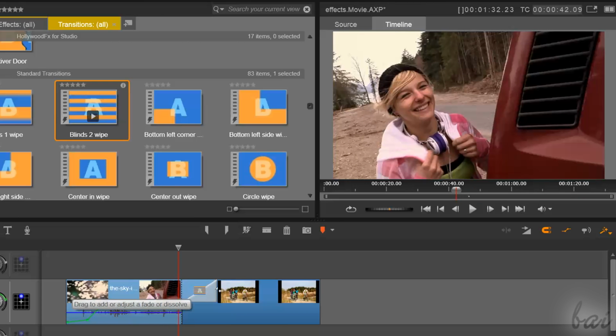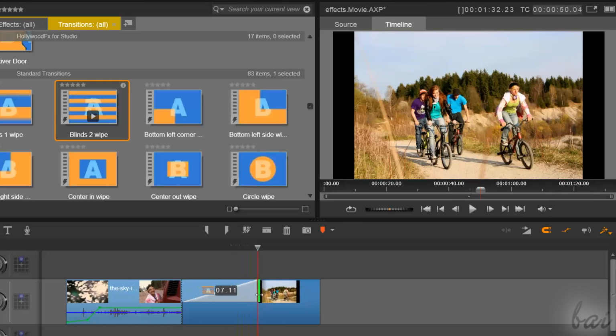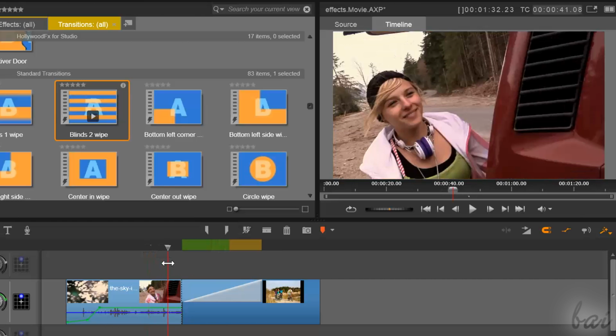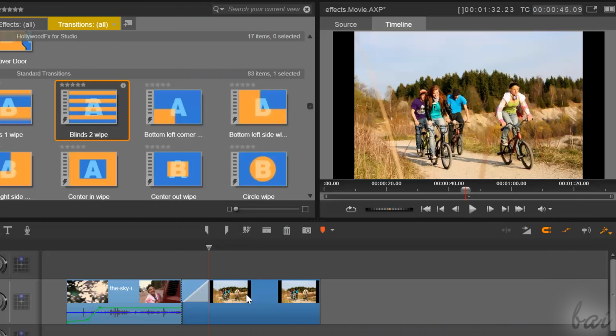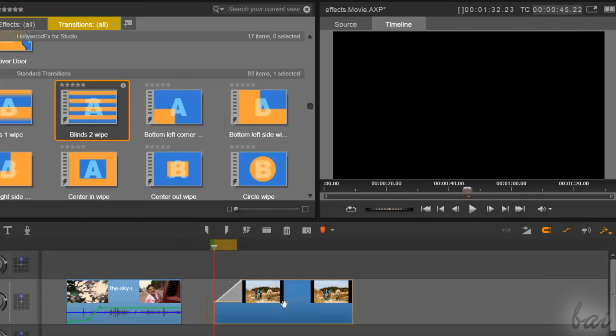To unlock this transition, you can drag its edges. Just make sure the two clips are long enough. To remove such transition, just put the two clips far enough.